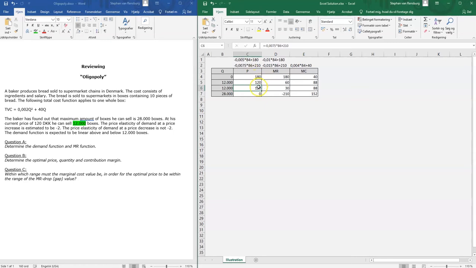So P has a kink, and that means it doesn't have a drop, so it gets the same value. Whereas for MR, here are the MR values that we calculated in the exercise. You can see that at the same Q level, we got the drop, the gap value from 60 down to 30. Of course, we also want to have the MC with us here. The MC is a linear function starting at 40. If we differentiate this, the 2 comes down, and it becomes 0.004 Q.